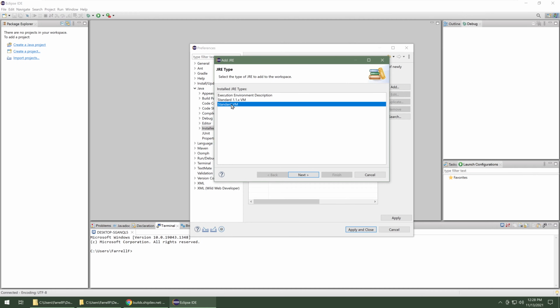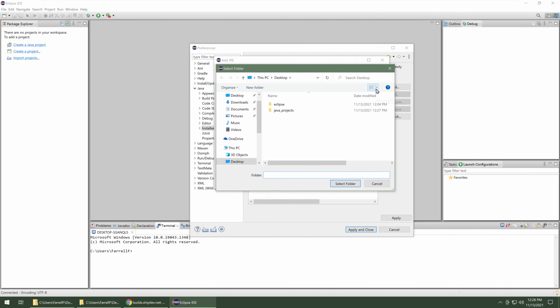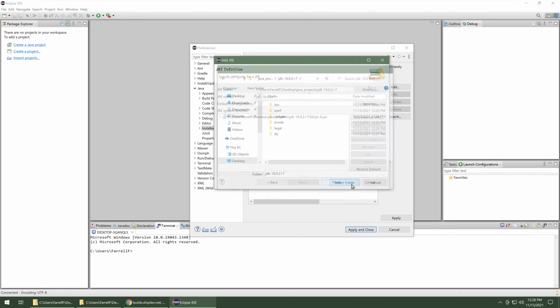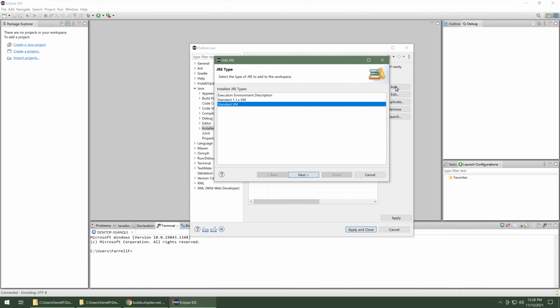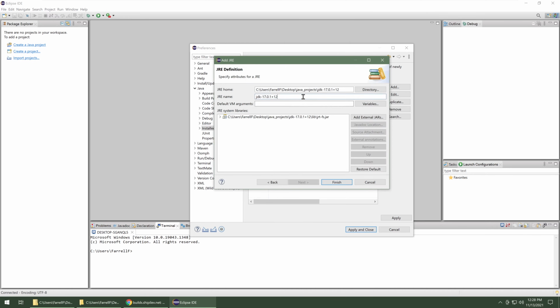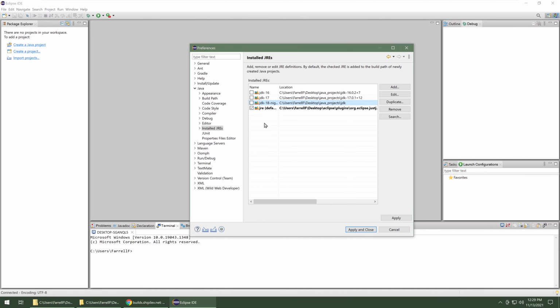You go to Add, Standard VM, go to Directory, and just pick the root folder. You don't need to go to bin, but just the root folder. Make the name a little bit shorter. Just call it JDK16. Finish. Repeat the process for 17 and 18. All right, so now Eclipse knows about the 3 new versions of Java, and we can pick the Adoptium Java 16 version as the default by checking the box next to it. We can go to Apply and Close.